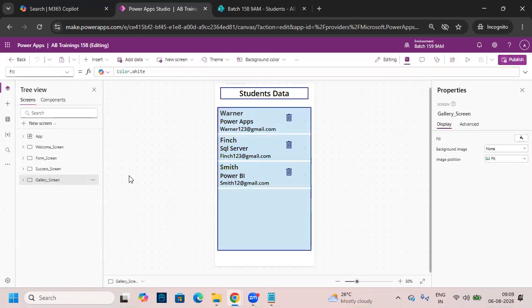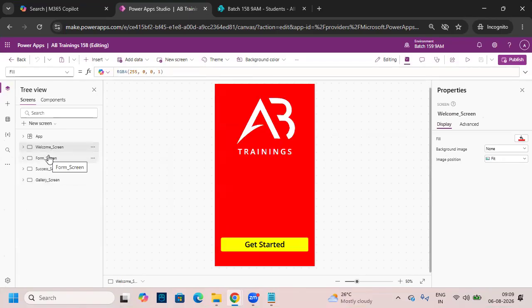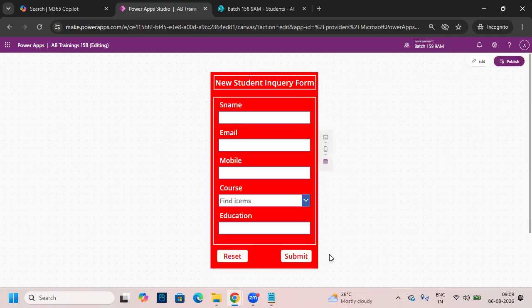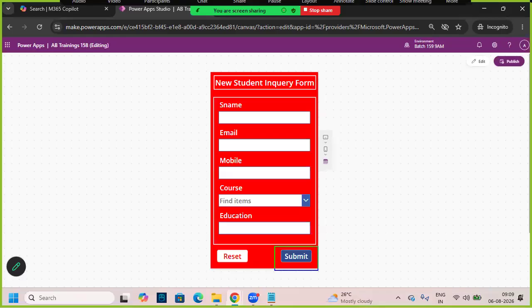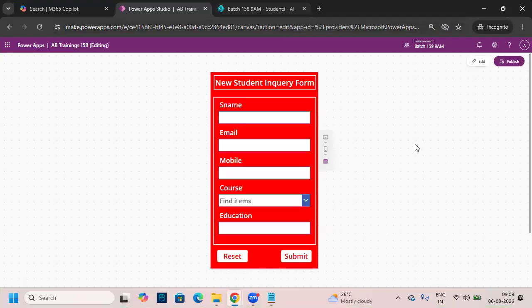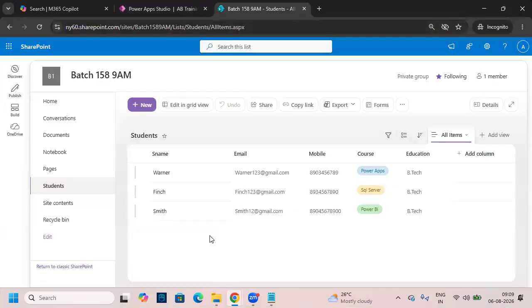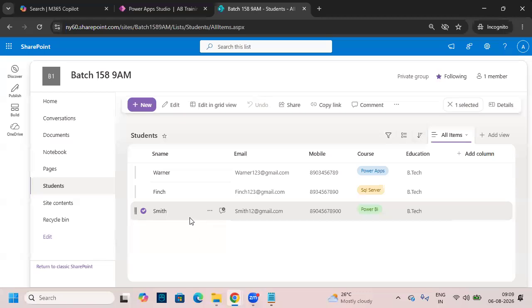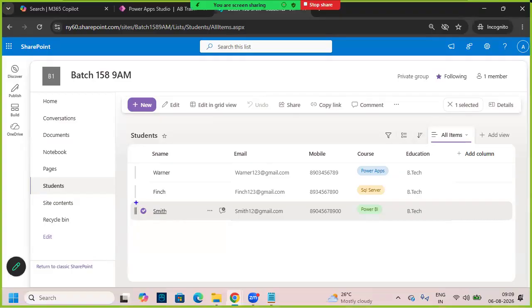So today's class is a continuation of yesterday's class, guys. What is the agenda for today's class? Whenever the employee clicks on the Submit button, whatever data is there in this form comes into where? Data sources, SharePoint. So whenever a new student record is created in SharePoint, like the Smith record we just created, immediately, within a fraction of seconds, I want to send one email to that student automatically.